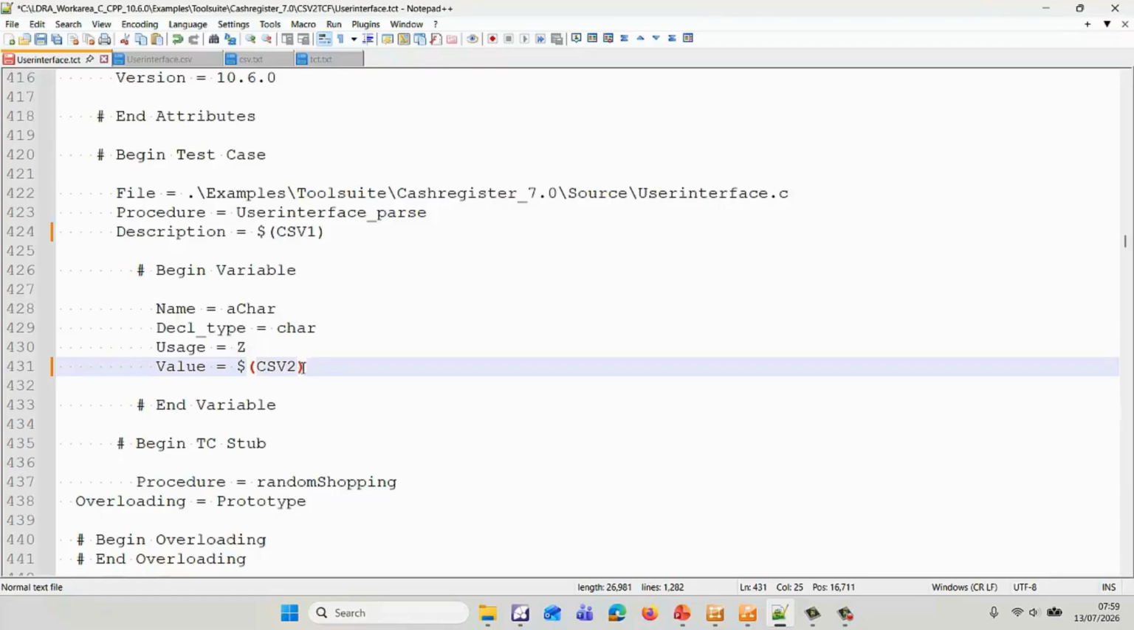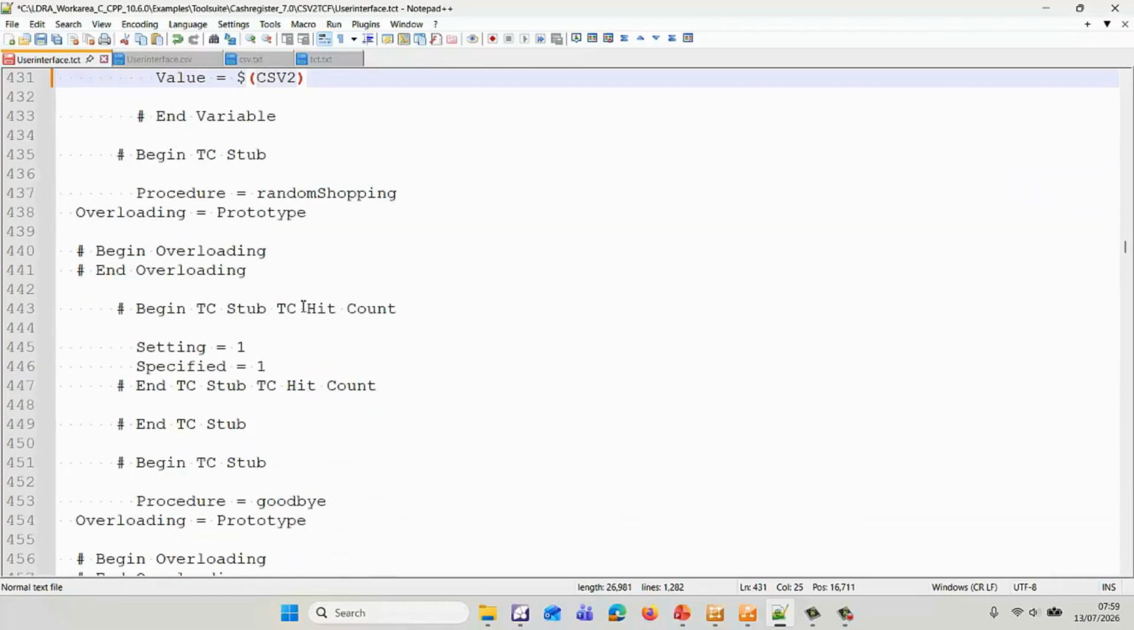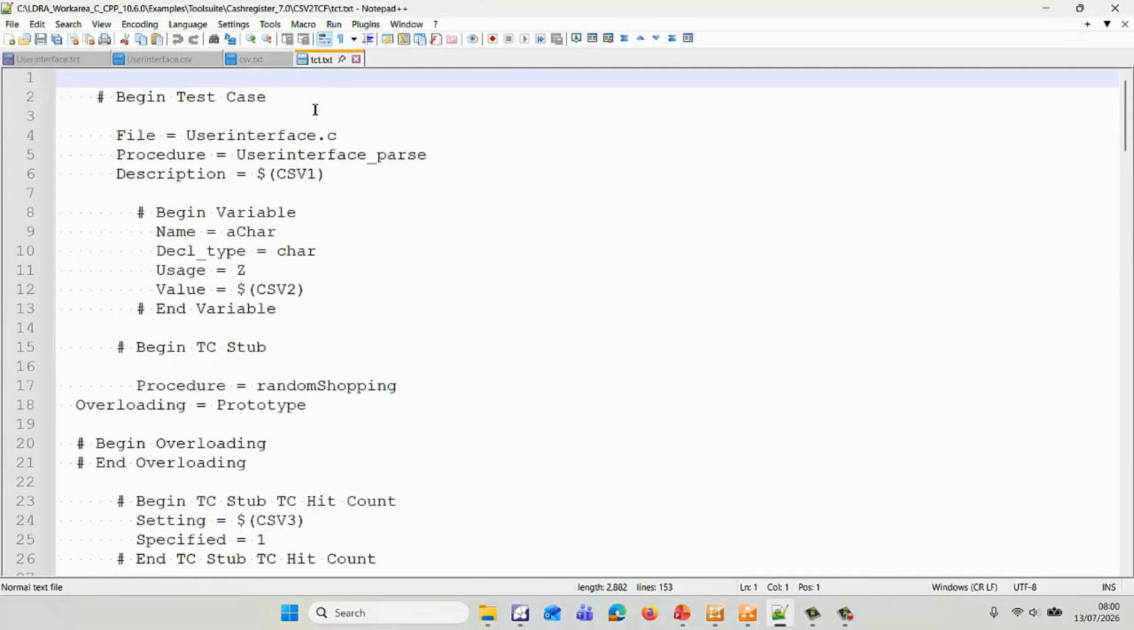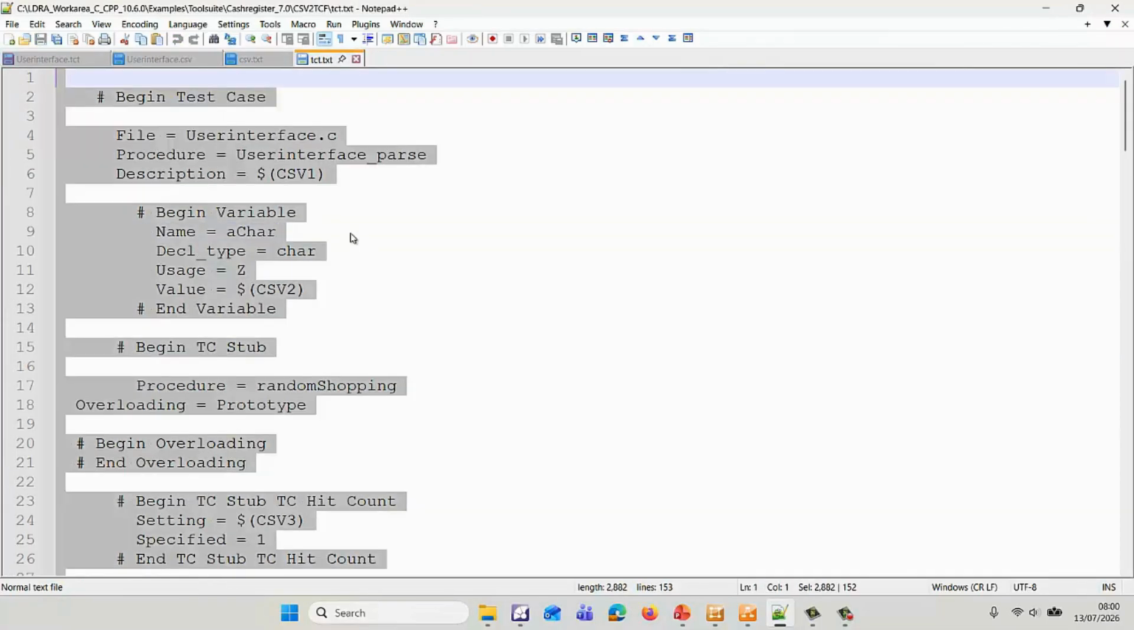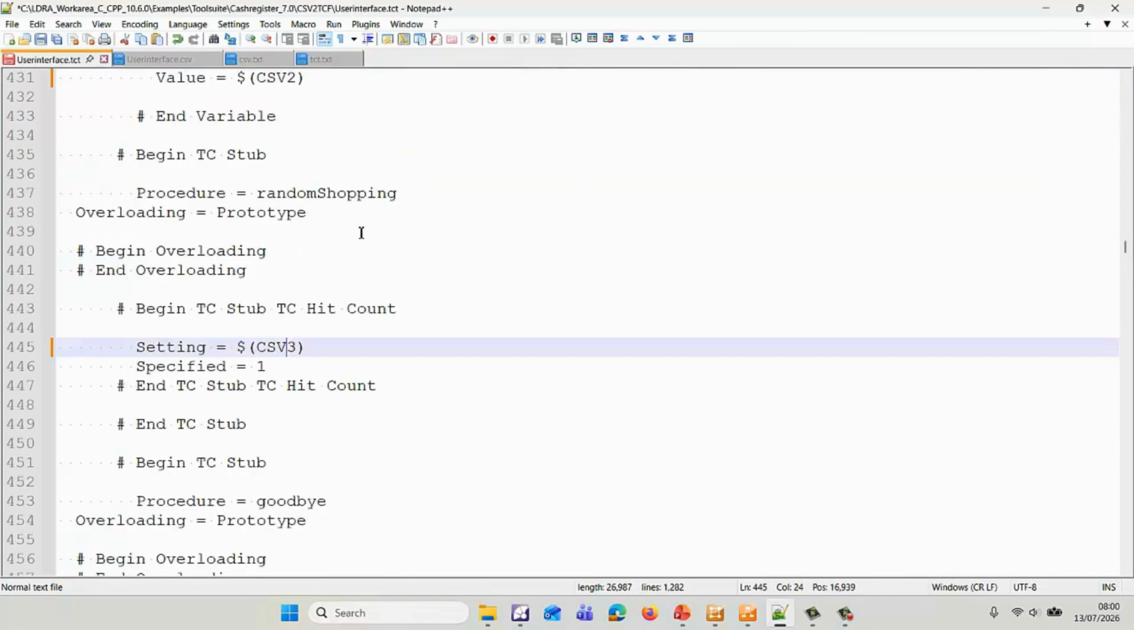Carrying on, I can then see that stubs, well, am I expecting this to get hit or not? Well, I want to get that from the next column. So I'm going to put that into column CSV3, and I'm going to continue like that through the file. So to save time, what I've done is I've already done that. So I'm going to copy these, and I'm simply going to go and paste those into there.